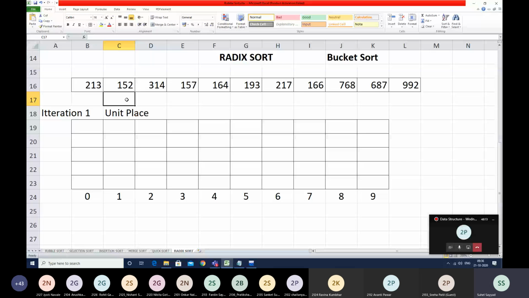What is the unit place digit of 152? It is 2. What is the unit place digit of 314? It is 4. What is the unit place digit of 157? It is 7. 164, it is 4. 193, it is 3, right? So unit place means the last digit of your given number. Based on that number, I am going to place that element in the respective bucket.